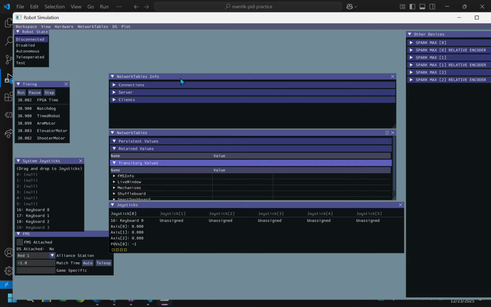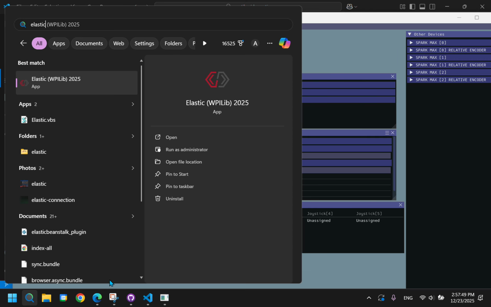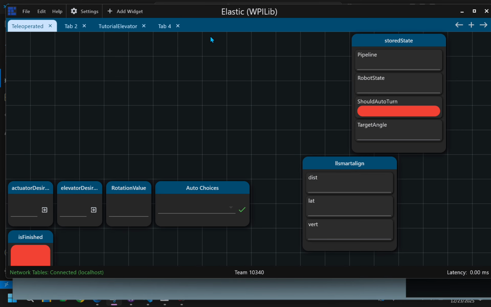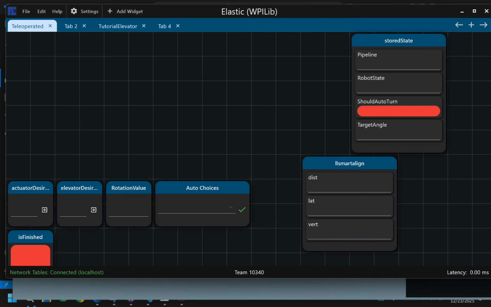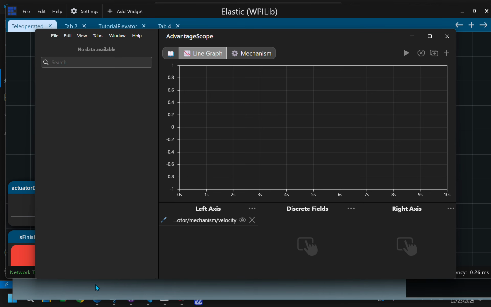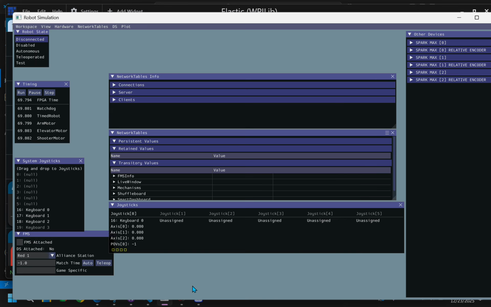So now that we have the sim GUI open, we're simulating the robot code. We can now open up two things. We can open Elastic, and then we can open up Advantage Scope. Both of these tools should come with the WPILib package that you installed whenever you installed WPILib. So there we go.